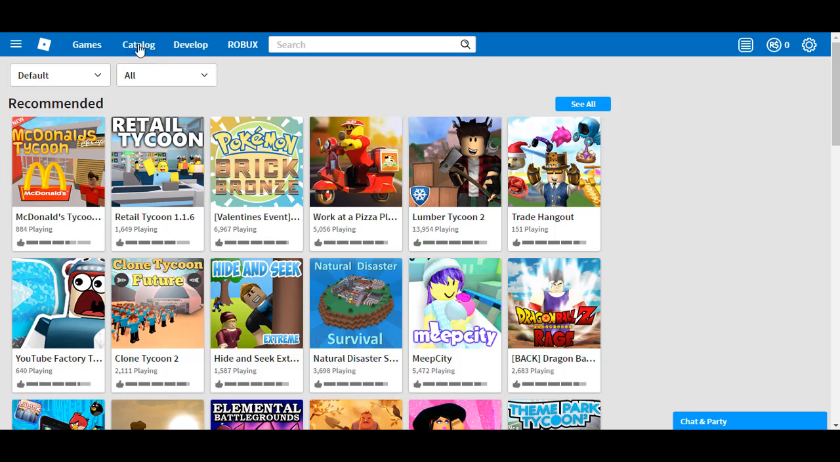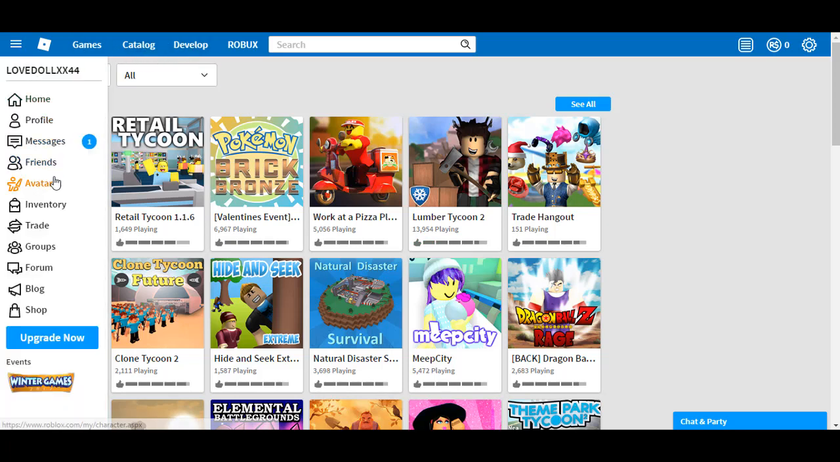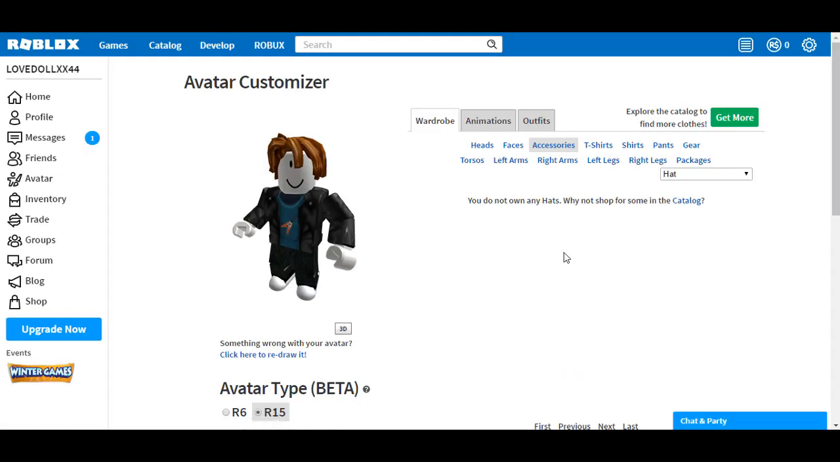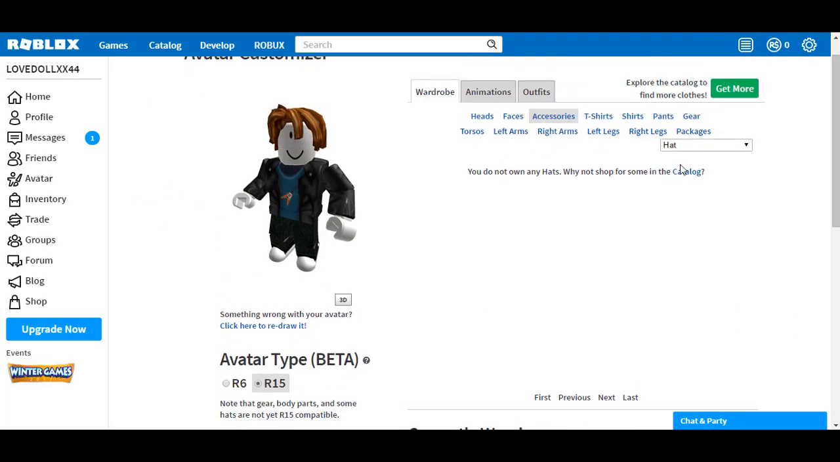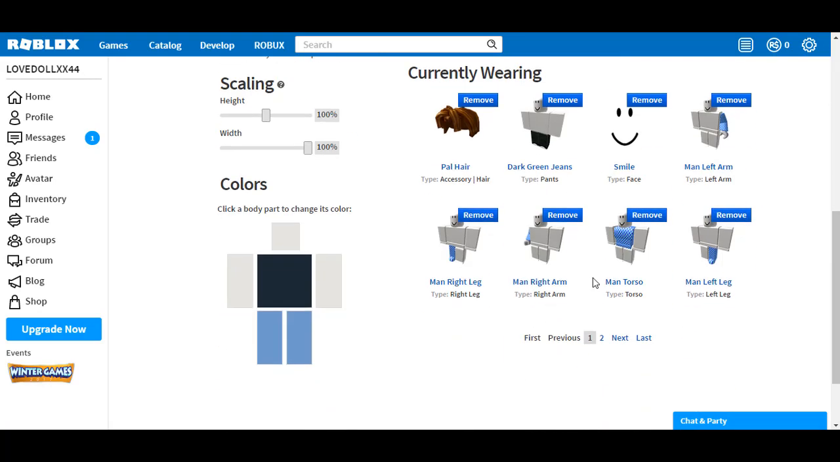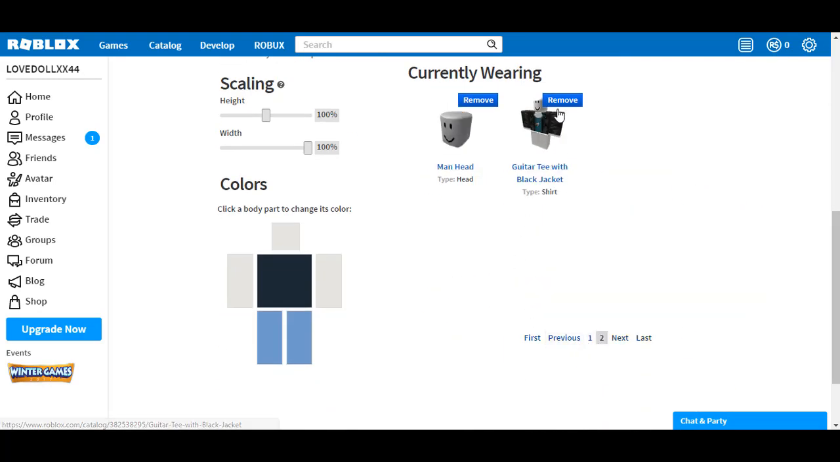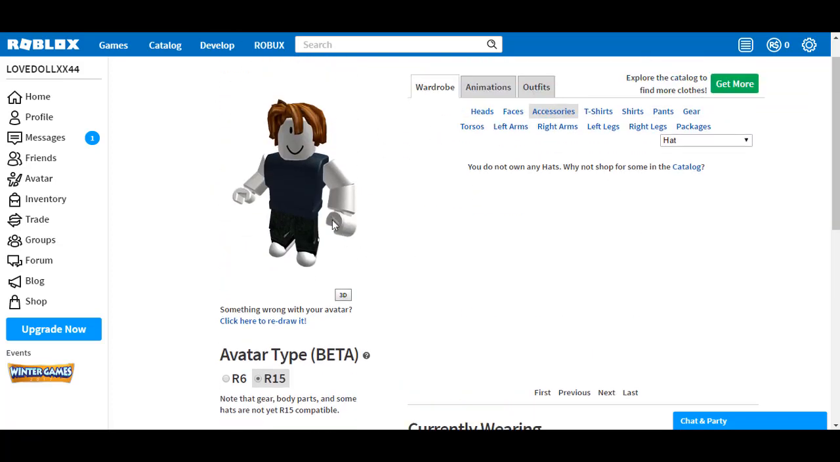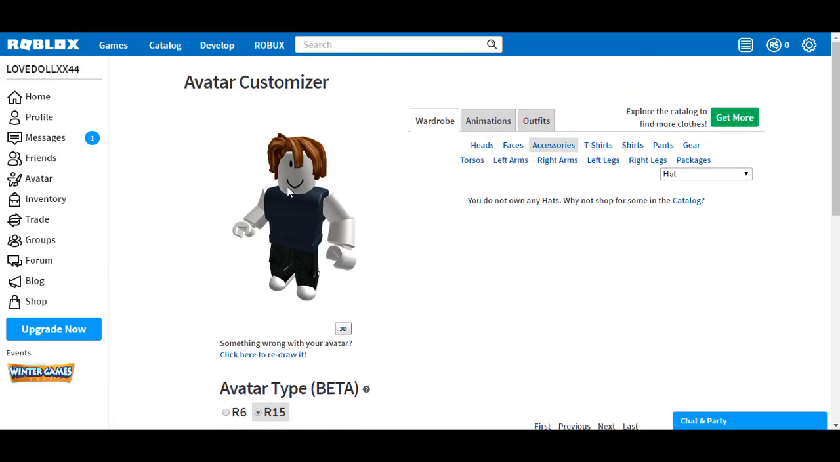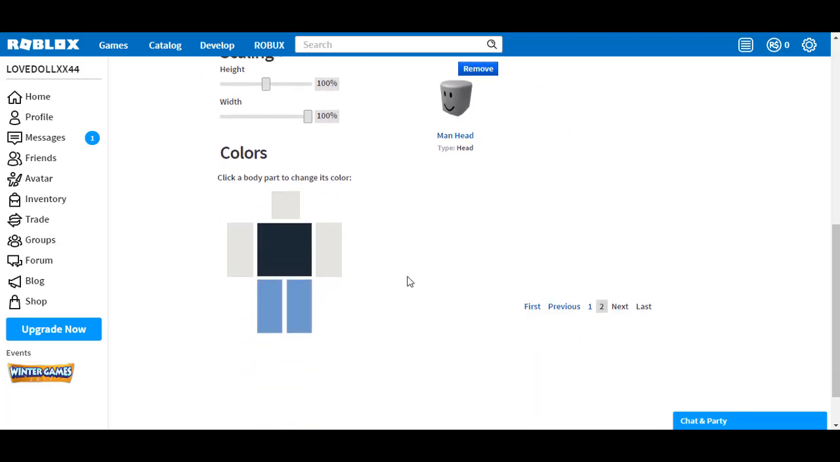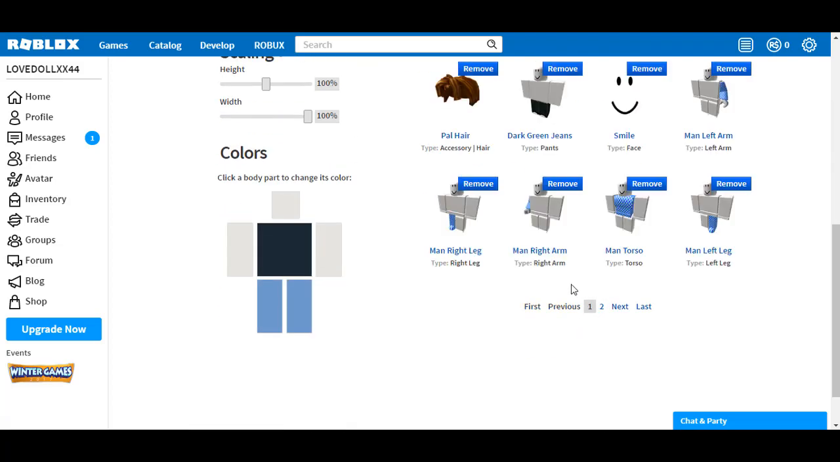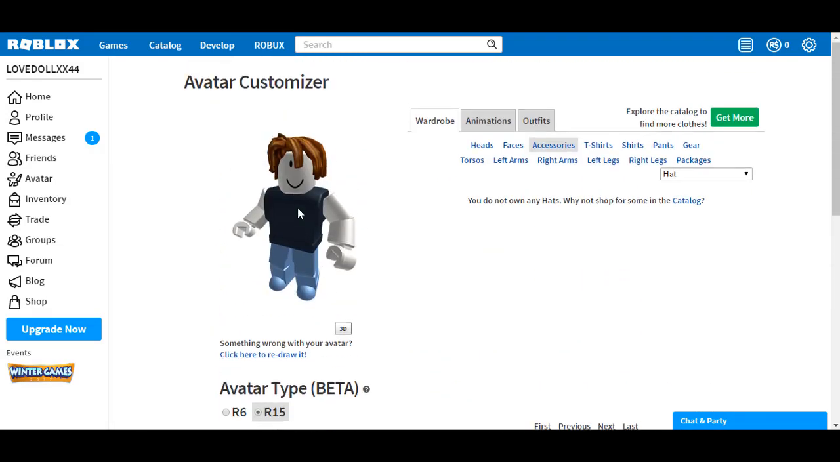So firstly, what you want to do is obviously have an account and head over to Avatar. Now, as you can see, I've got the free items. This account has zero Robux. I've got all the free items. And firstly, what you want to do is remove your jacket or anything you have. Remove that. So I removed that, and as you can see, I've got like a body and arms and all of that showing. Now remove your trousers. So head over to trousers, remove that. And as you can see, I'm now just pretty much naked.